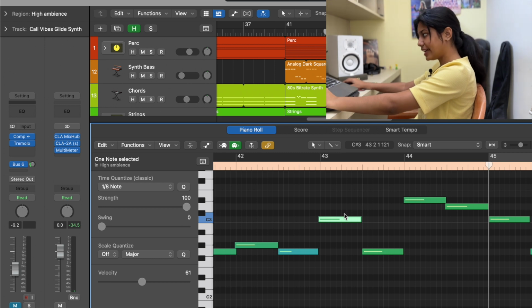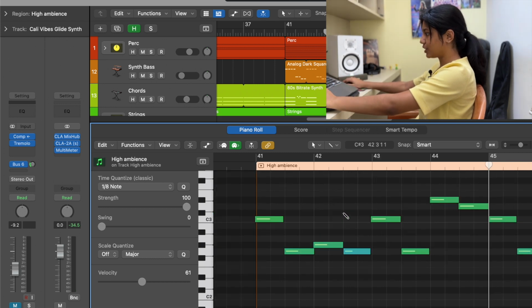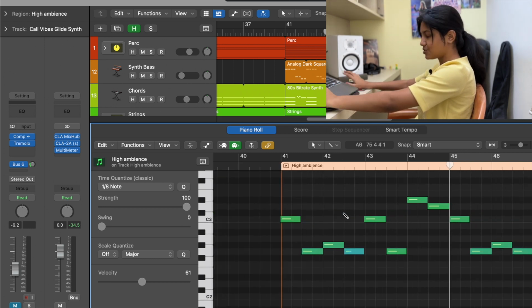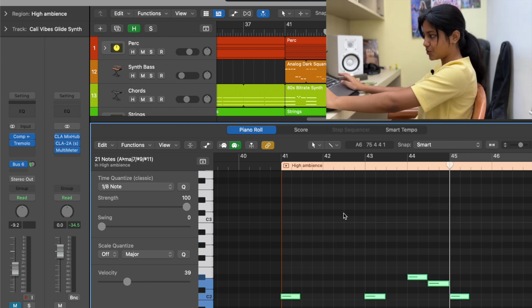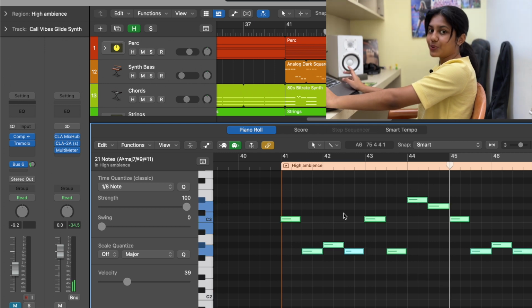So if I want the entire audio over here to go an octave down, I can just do Command A so that everything gets highlighted. Press Shift, Option and down. Everything goes an octave down. Click the up arrow, everything goes an octave higher.